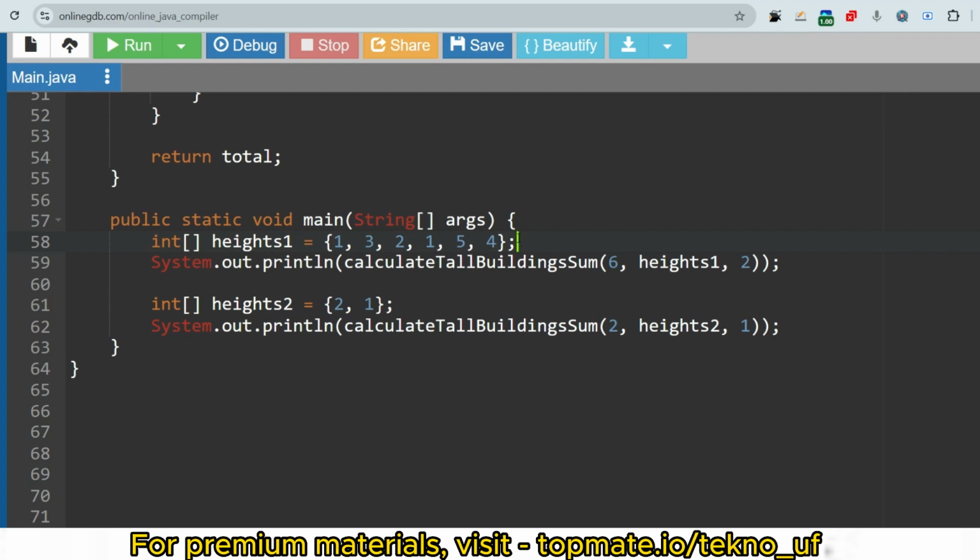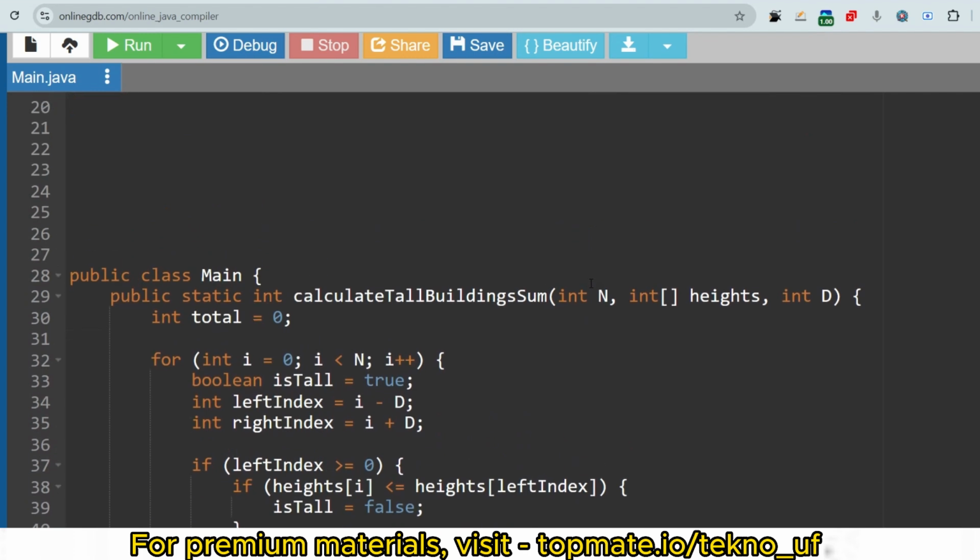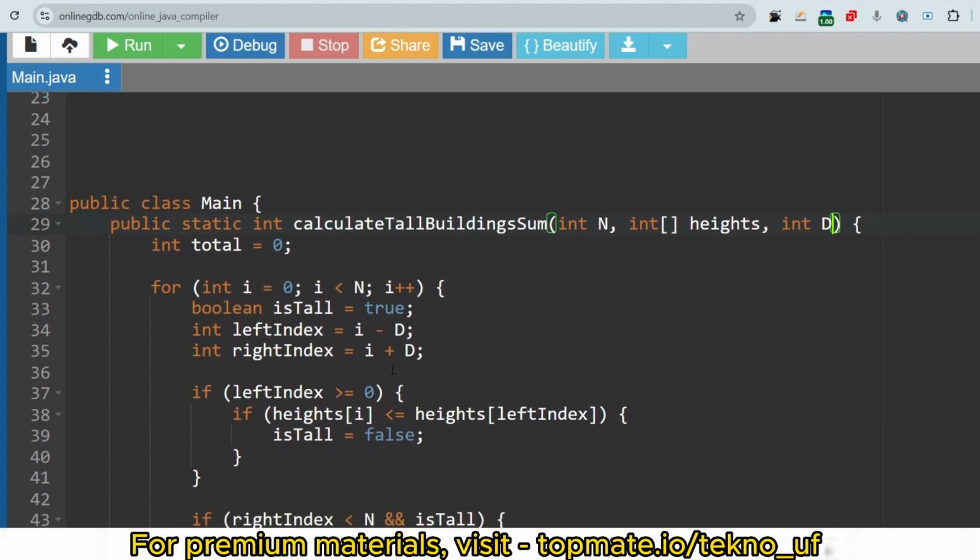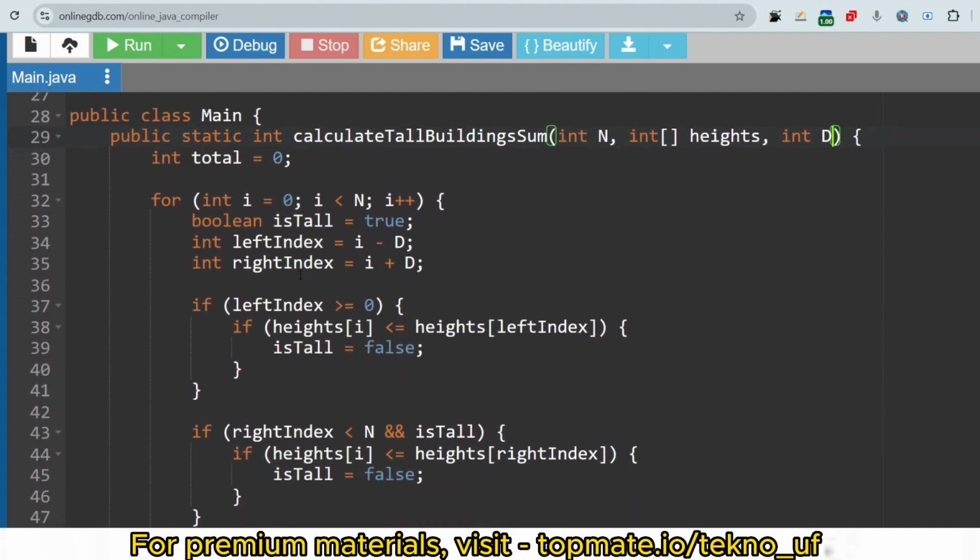CalculateTallBuildingSum takes 3 arguments: the size of the array, the array elements, and the value with which we are comparing. At first we have to go through all the elements of the array, so we are using a for loop from the 0th index to the last index, the size of that array. At first we initialize a boolean variable in which we will store a true or false value, and we will change that according to some conditions.